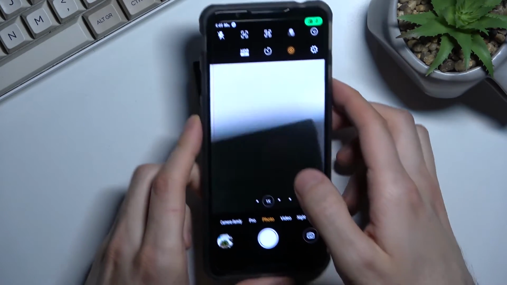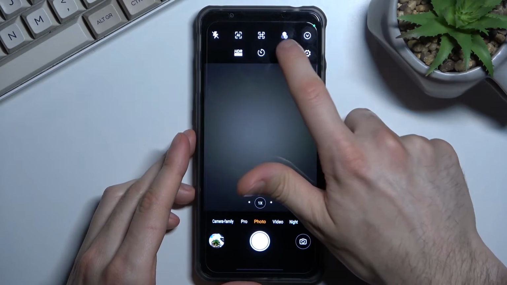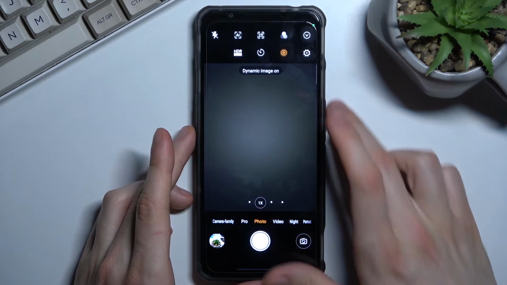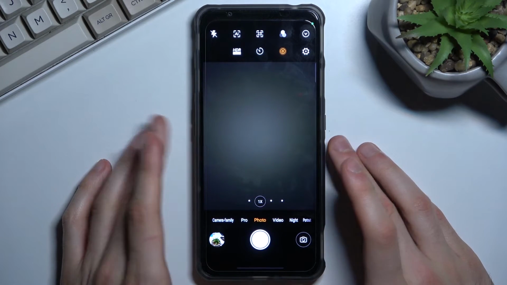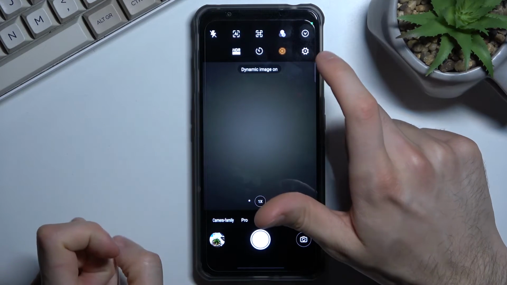They tricked me. But yeah, that's how you can enable that feature, dynamic image. Just like this. I don't know, maybe I'm not a camera pro and I don't know how to make this picture moving, but on my iPhone it works perfectly. So yeah.